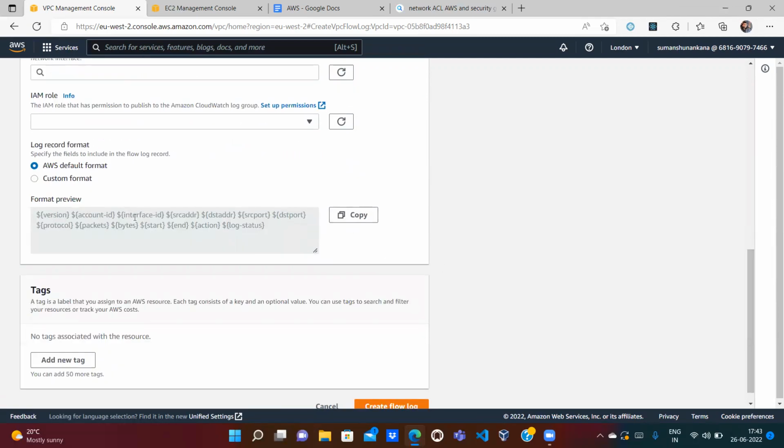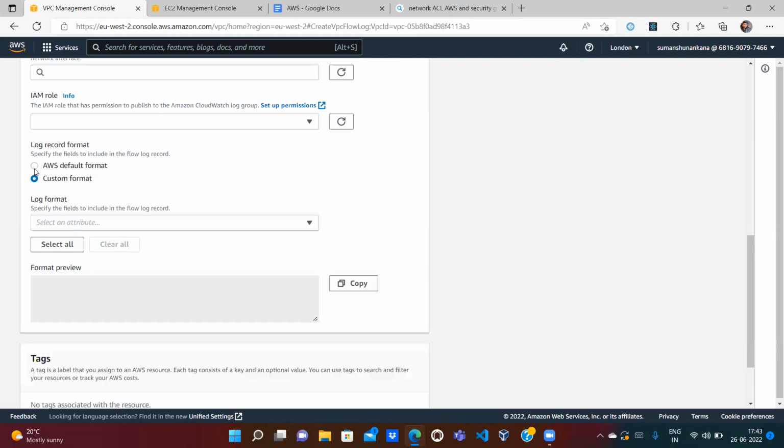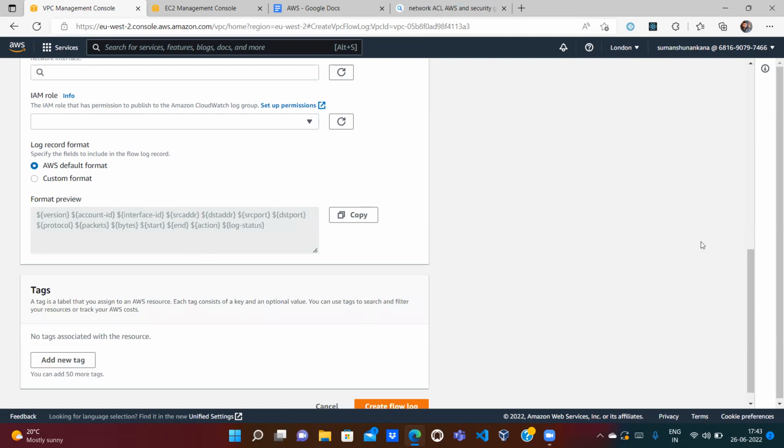record format. So what is the format? One is the version, from which account, from which interface ID, what is the source header, what is the destination header, what is the source port. This is the default format. You can use your own custom format as well. Okay, so you can create the VPC logs as well.